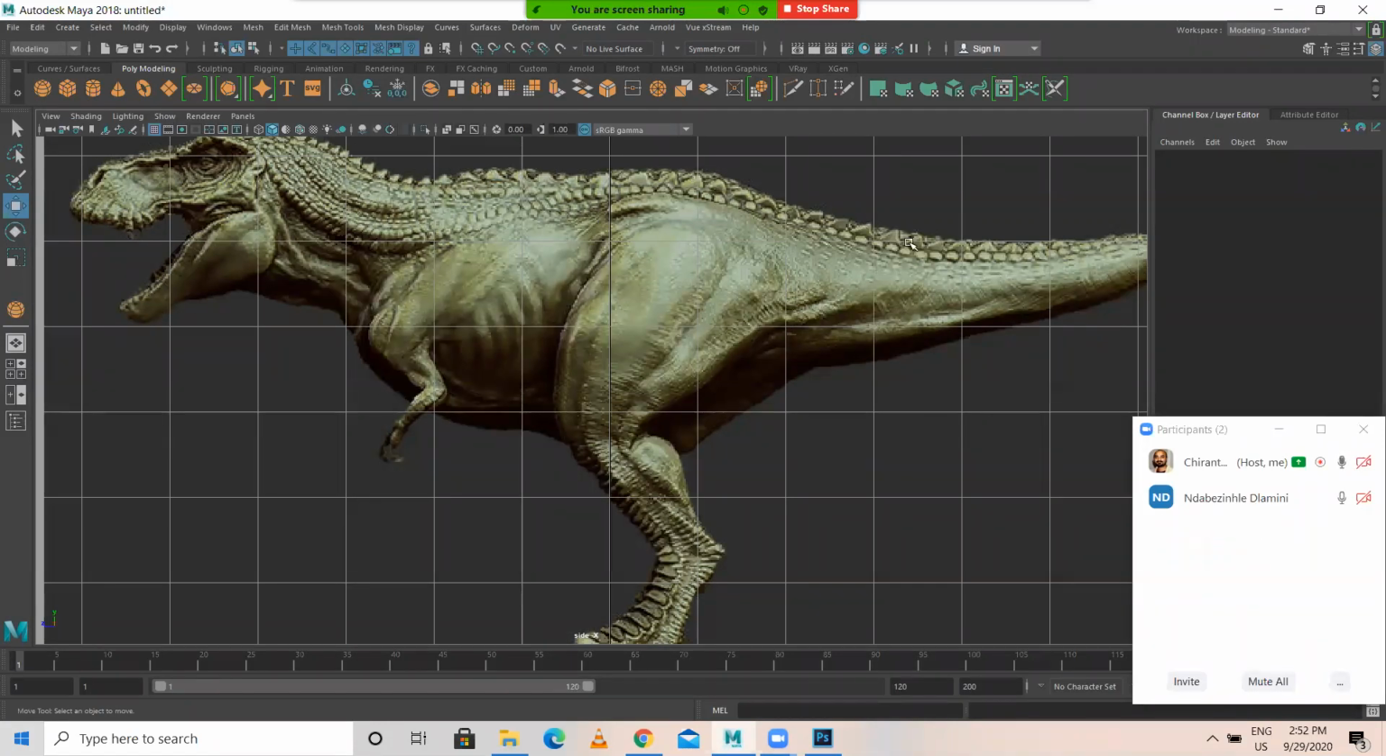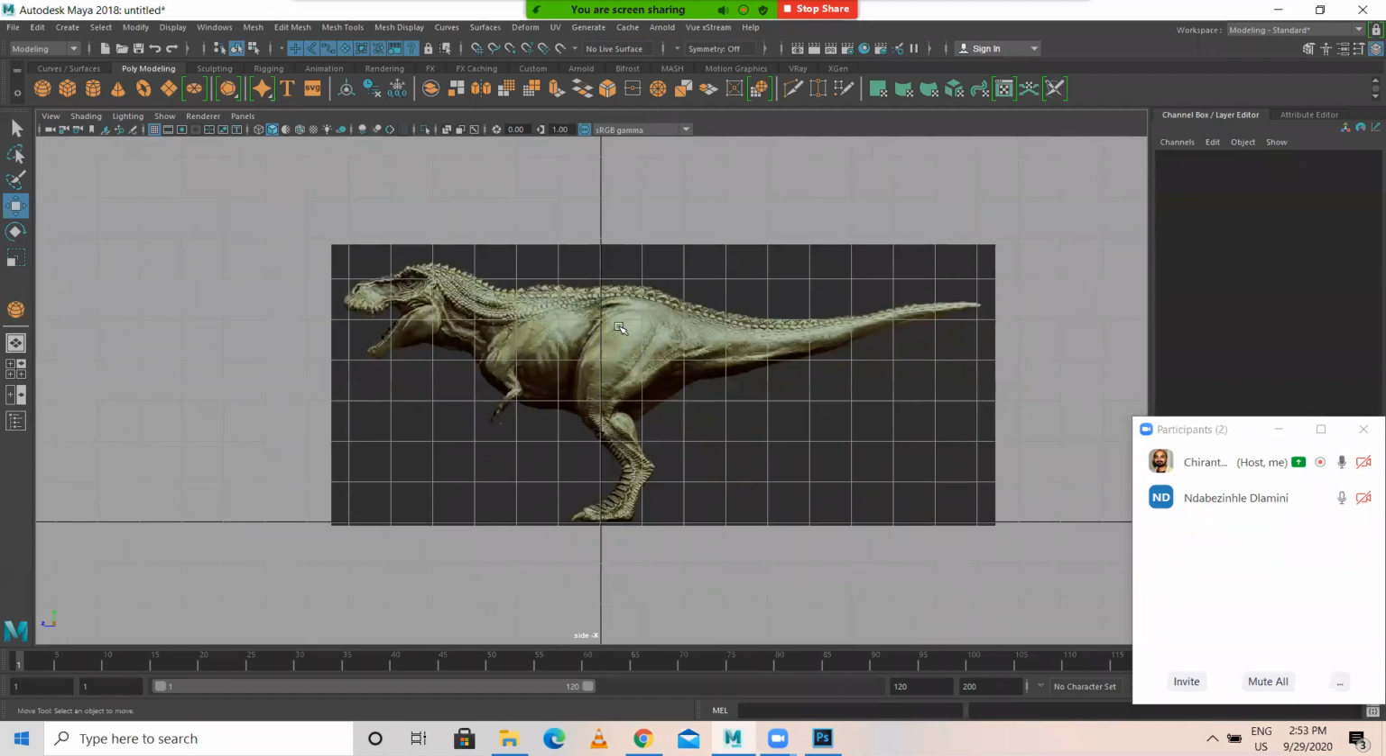This type of detail we can achieve in ZBrush. There is another modeling application called ZBrush. There we have to import the base mesh of the dinosaur, then do the detailing. Or else, we can achieve this kind of output in texturing. Okay, so let's create a model first.